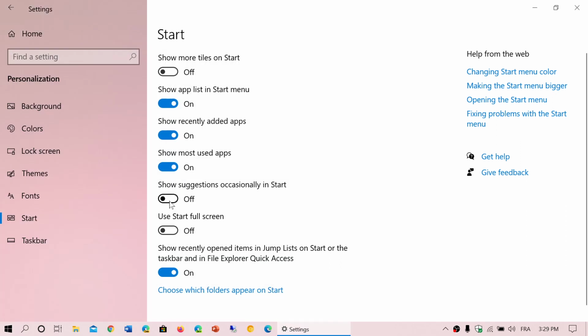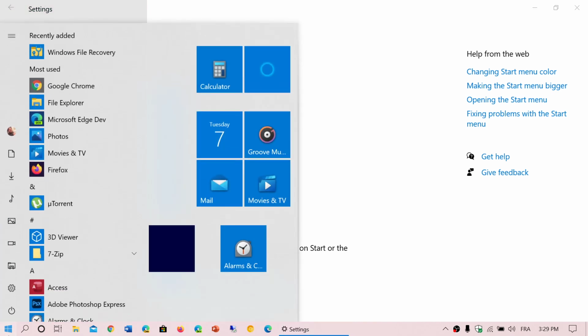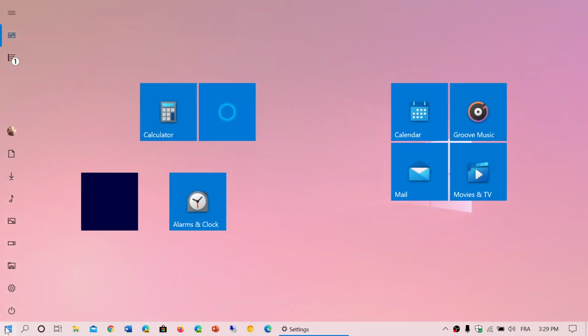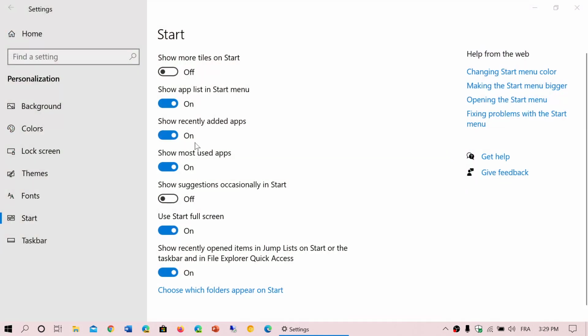You can also have suggestions occasionally on start. These suggestions are more ads than anything else, honestly, and I would leave that off. And of course, you can show more tiles on the start. You can also have a full screen start, which means when you click start, it's full screen like this. That depends on what you like or don't like.